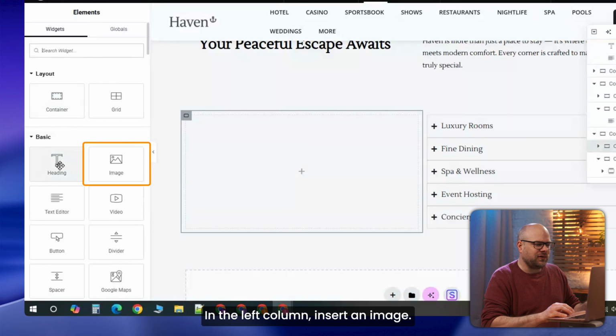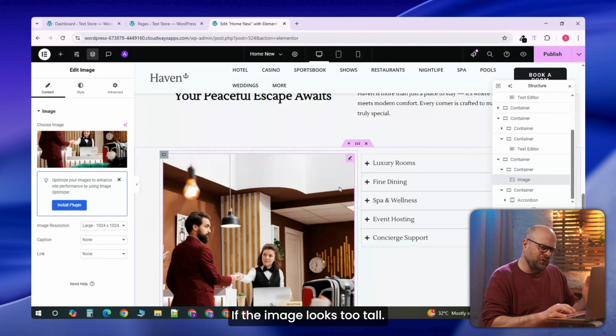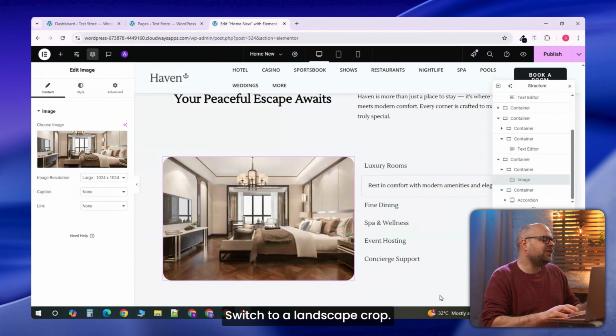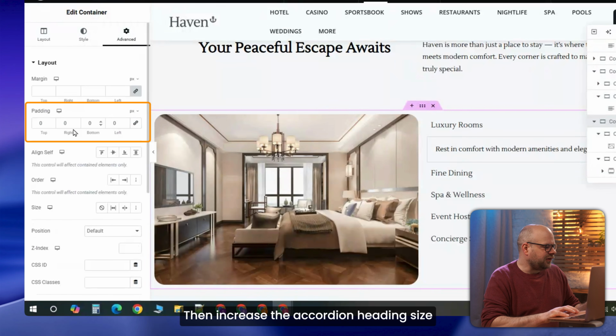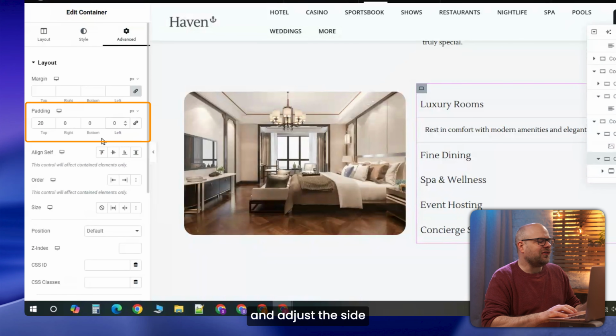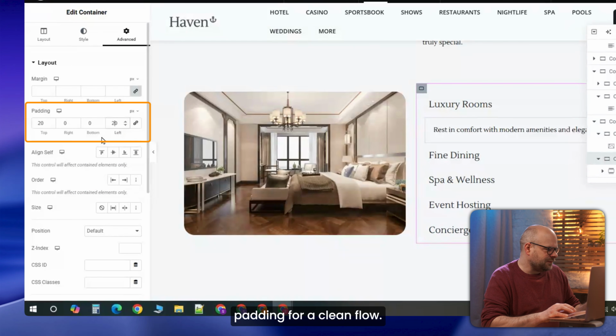In the left column, insert an image. If the image looks too small, switch to a landscape crop. Then increase the accordion heading size and adjust the side padding for a clean flow.